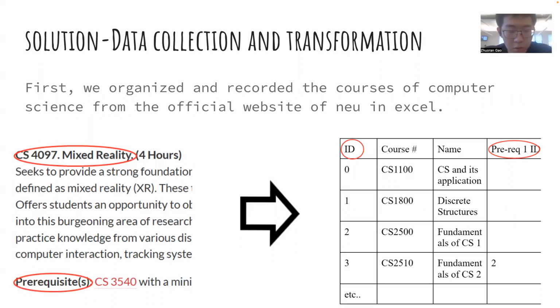In this part, we're going to show you the solution for the problem. First, we organized and recorded the computer science courses from the official NEU website in Excel. As you can see, each course has its own code. For example, the code of the course Mixed Reality is CS4097, and the code of the prerequisite of the course is CS3540. We gathered the data into Excel and assigned a unique ID for each course and its prerequisite. Next, please.